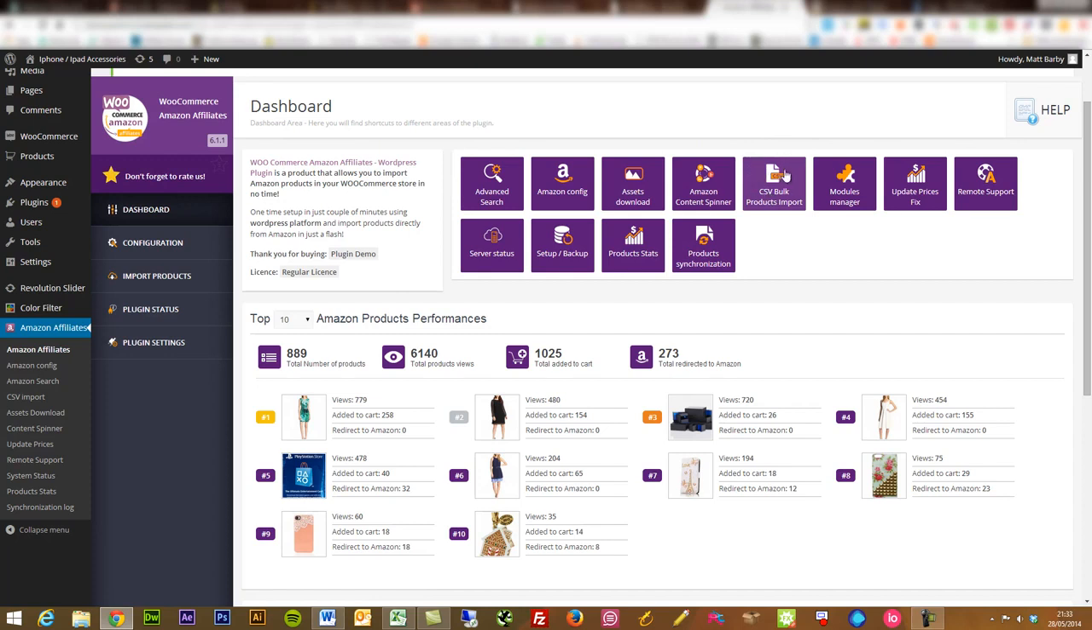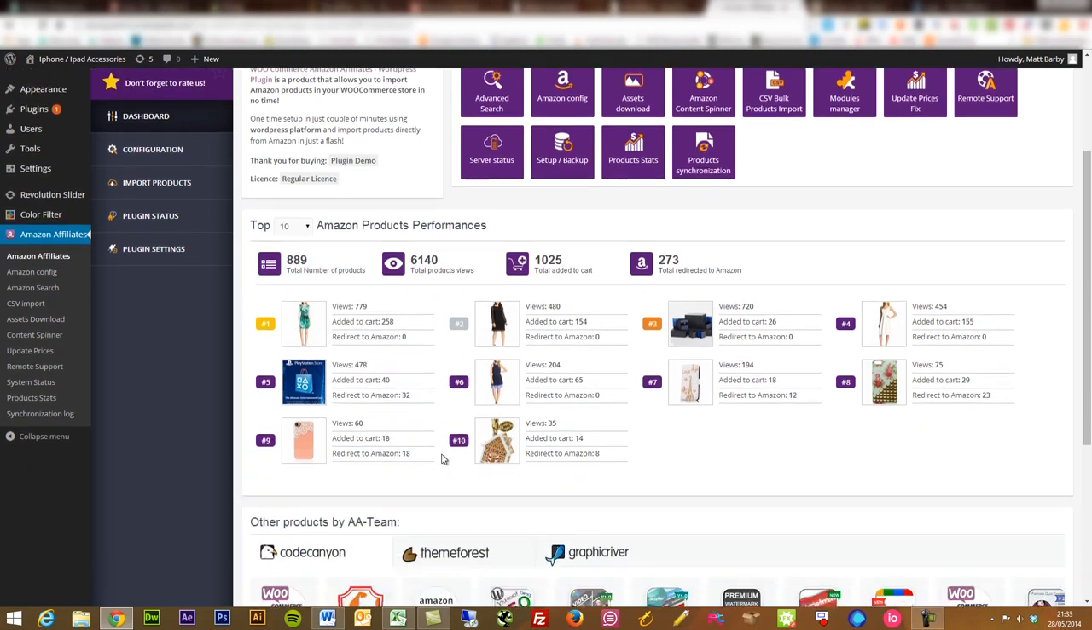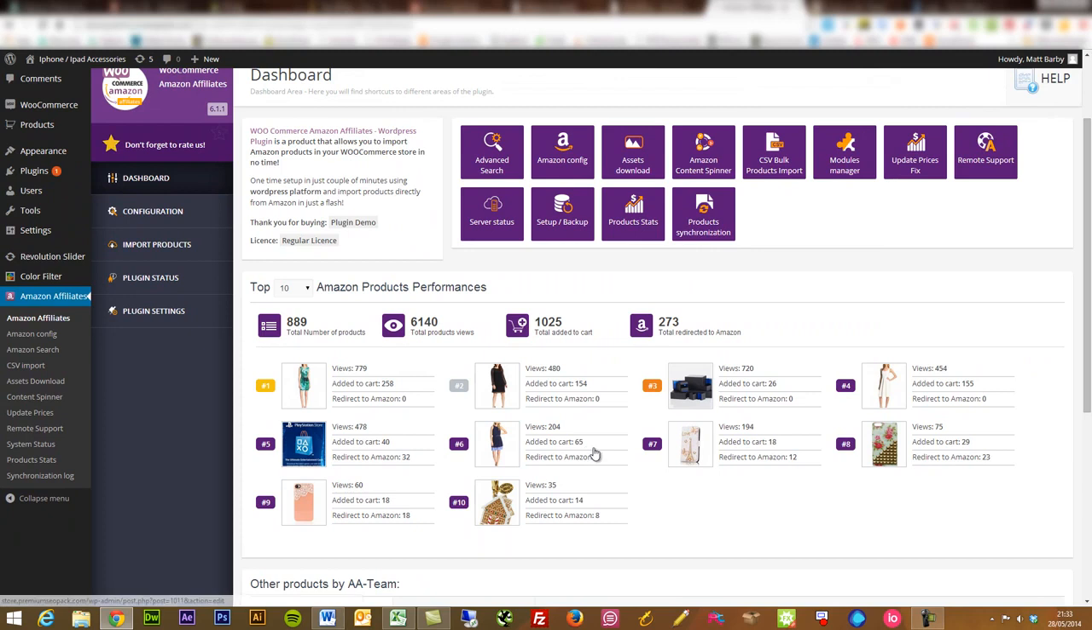You can also use a CSV bulk product importer and grab all the assets around each of the products from there. You can sync up all the products so that they'll be constantly updating over a period of time. You've got stats around all of your products, and a really nice little dashboard here that shows you the top performing products across all of the sites. You can also look at each individual product, see how many click-throughs it had, see how many times it's been added to the cart, and do some checks on that side of things.